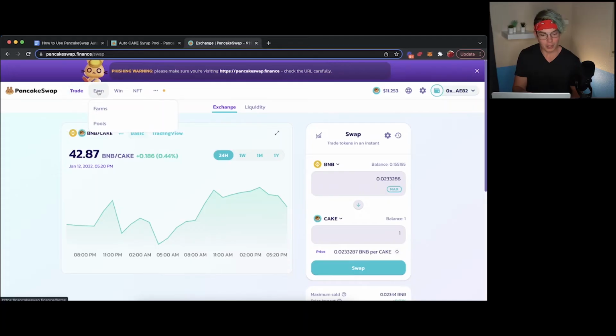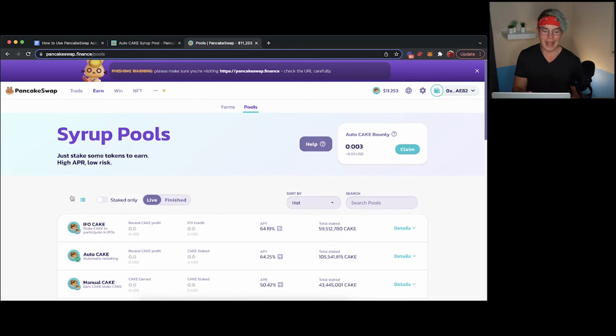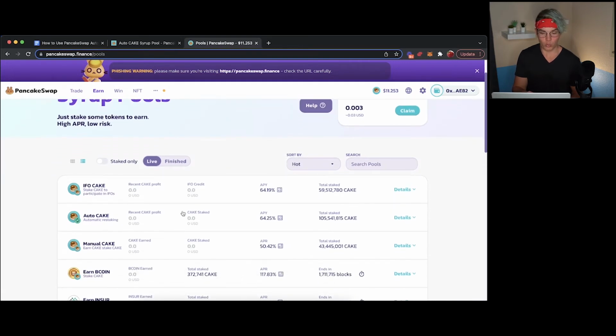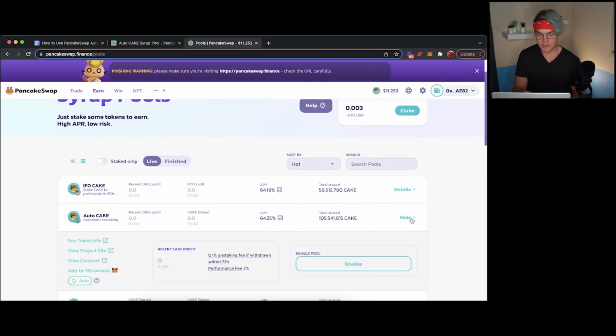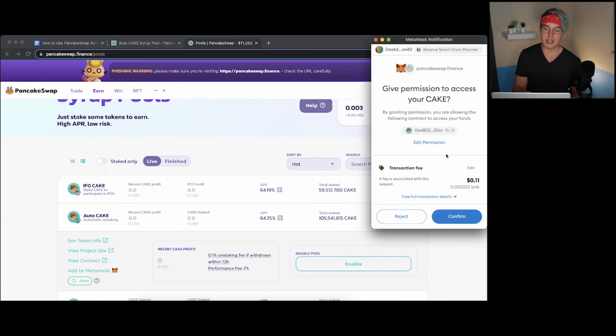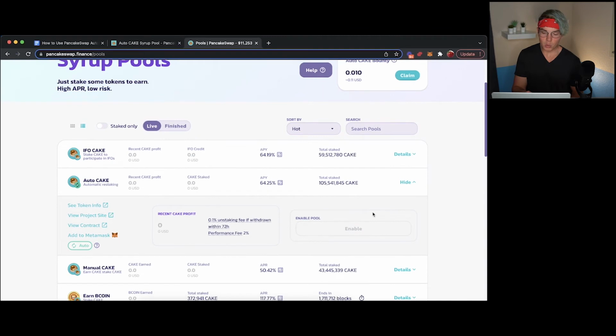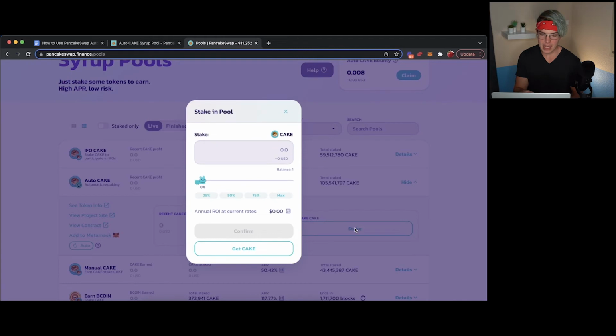So we'll go over here to earn, we'll go to pools, and then within pools, you can see the Autocake pool right here. From here, we'll click on details. We'll press enable. There's going to be a small fee in order to enable this, so we'll just press confirm here. Once it is enabled, we'll be able to start staking our cake tokens and earning some sweet, sweet passive income. Now, you might have to wait a couple of minutes, but eventually that button will turn into this button that says stake. Now we'll press on that stake button.